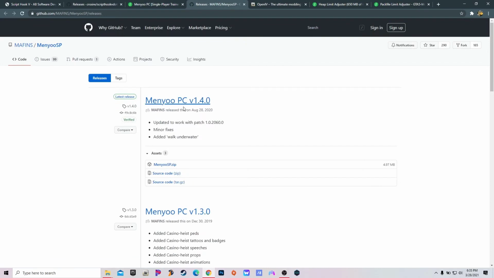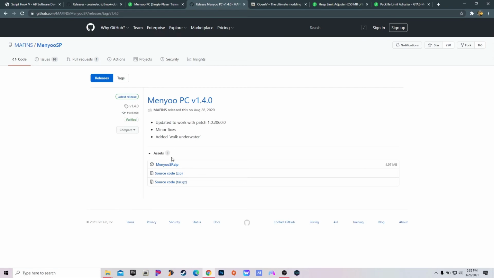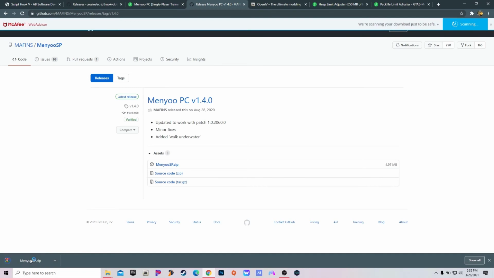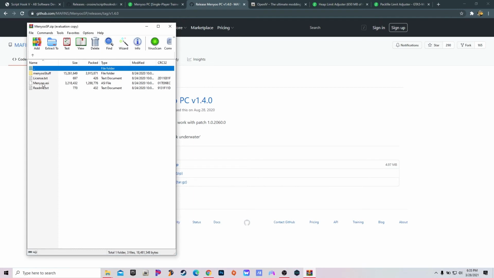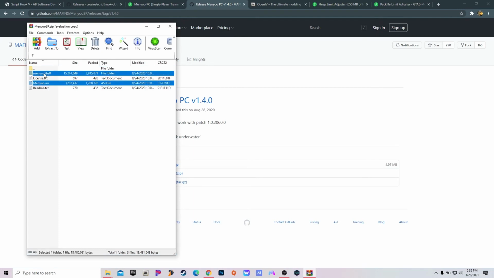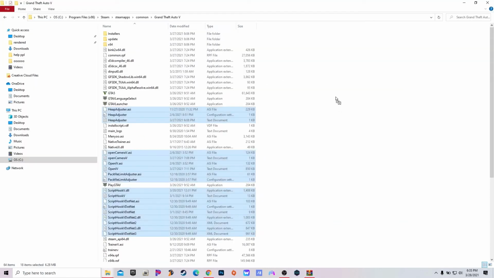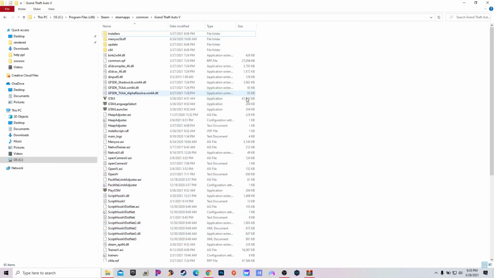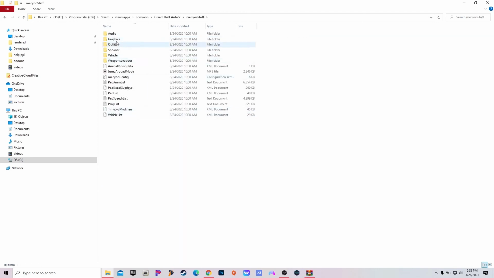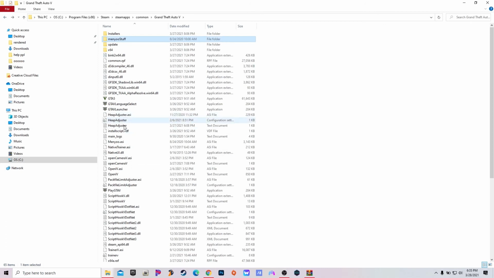I'm actually going to download this because I don't have it in my folder. As you can see, this is what it takes you to. Just download it. We're going to download that and drop it in there. How this works is you take menu ASI and you take menu stuff, and you drop that in your folder. So I'm going to drop that right here. Yes, I'm going to replace it. Okay, so that is my menu stuff, and I have menu ASI. This is going to start our mods.